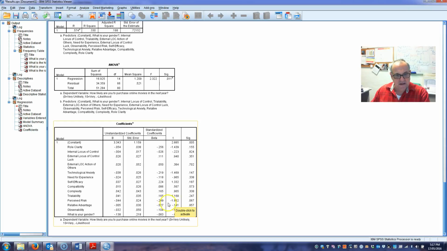So what this is saying is it's negative, so it's saying if people see less risk, they're more likely to buy movies online. And that's significant at the 10% level. So we can sometimes accept that. It's often what's called marginally significant. Significance levels are often what we would use at 5%. Again, if you're not sure, have a look at my video which explains that.